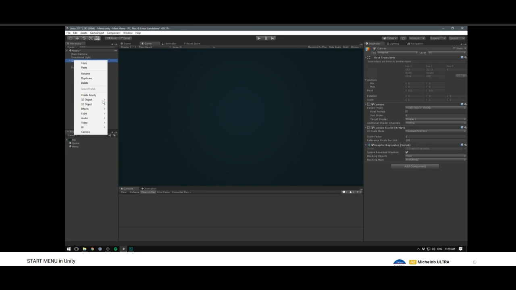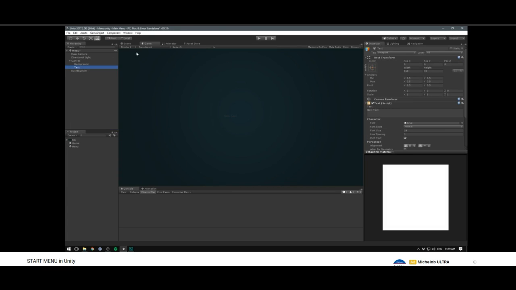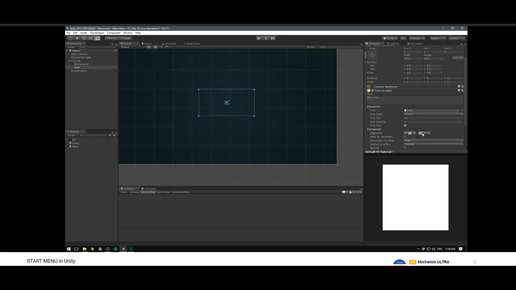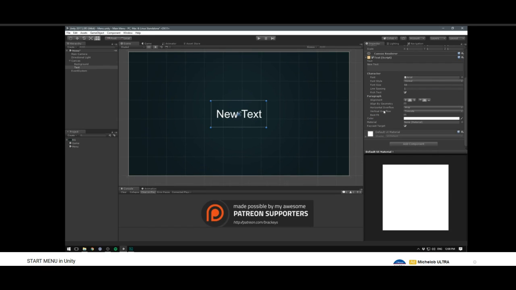Let's right click on our canvas, go UI, select text. And of course we could just use Unity's default text here. We could scale it up, center it, change the font size, change the color. But that's about the control that we have.